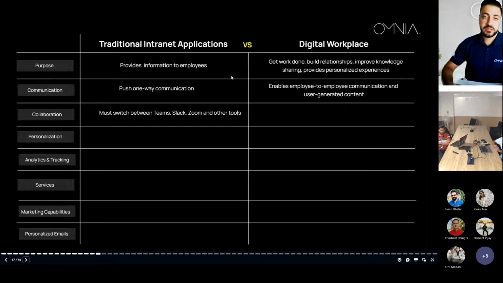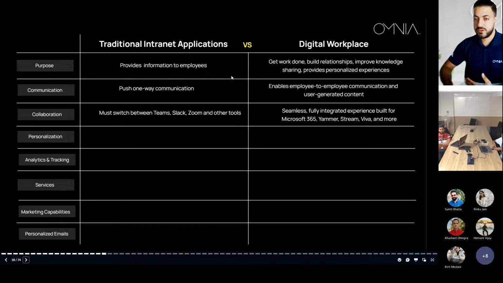Collaboration with the old intranet was happening through switching between different apps. But with the digital workplace, all the collaboration happens in a fully integrated experience with seamless integration with Microsoft 365, Yammer, Stream, Viva, all the great tools that we are using right now. So this is one of the factors implemented into the digital workplace. And personalization, of course, is not supported in the intranet, and in the digital workplace, it's fully supported.